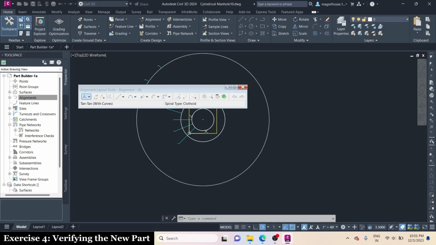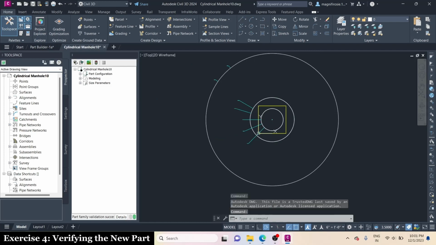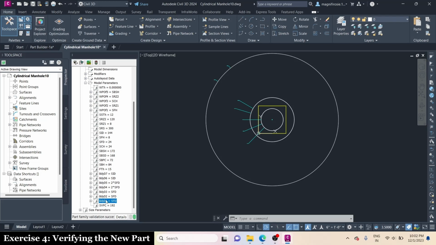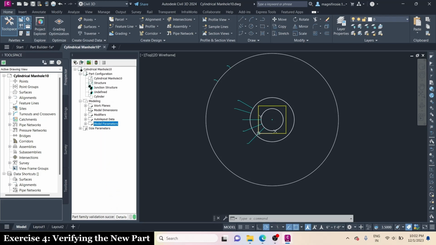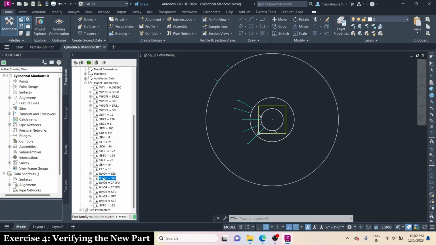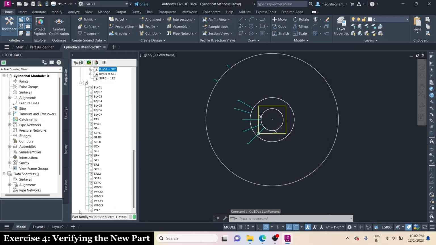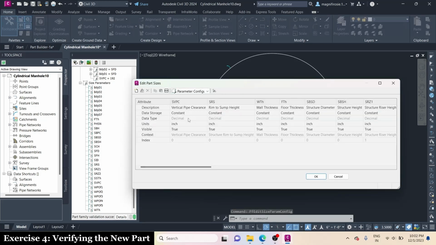Add some variables to the cone height, SCH, riser 1 height, SRZ1, and barrel height, SBH, to make it easier to edit your structure after it has been inserted into the drawing. Right-click Size Parameters and then click Edit Configuration. The Edit Part Sizes dialog box is displayed.